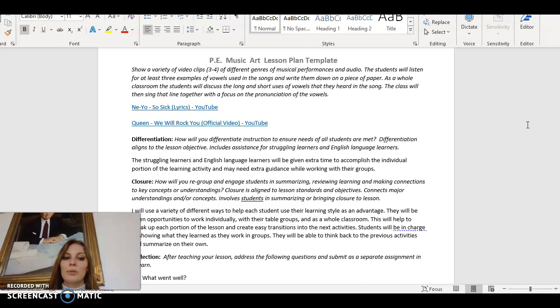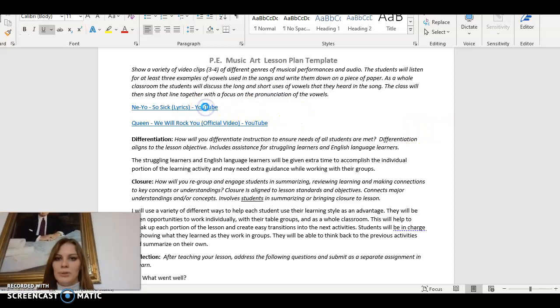Then they'll write down the words that they hear from the songs on a piece of paper, and the whole classroom will discuss the long and short vowels. I'll write up on the board what the difference is and some examples from the song specifically. Then the class will sing a little line of the song together, so they can work on the pronunciation of the vowels and learning how to use them and recognize them. I won't show the whole video, but just to give an example.